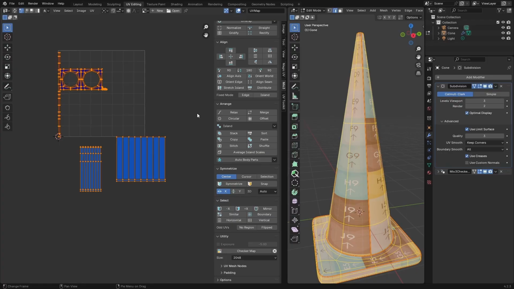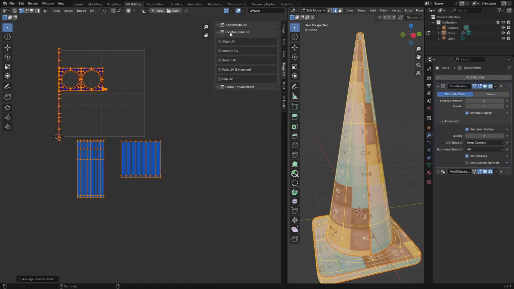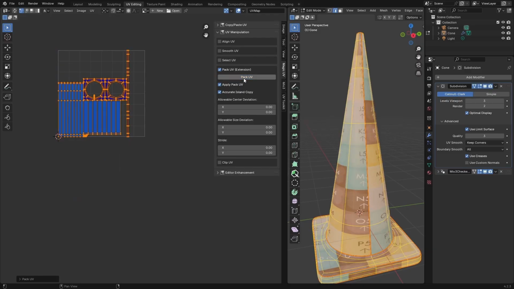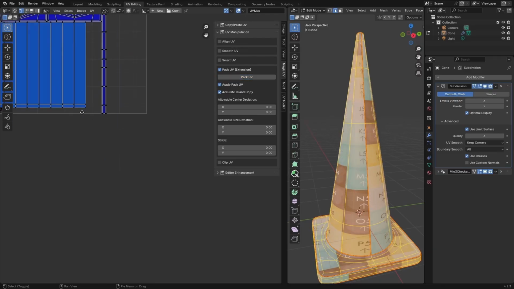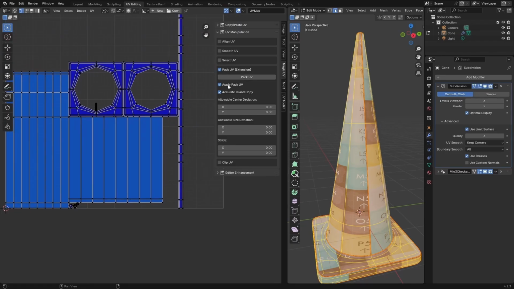Now, once that is done, I'll go ahead and average the scale so that the islands are somewhat averaged out. And then I'll head on over to our other extension called Match UV. I'll check Pack UV, and then I'll hit Pack UV. Now, I forgot to actually create any kind of padding and margin for this.